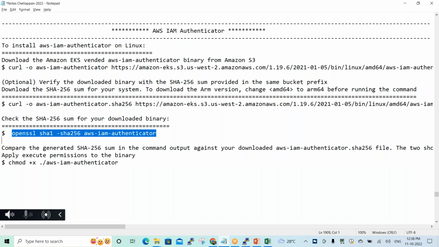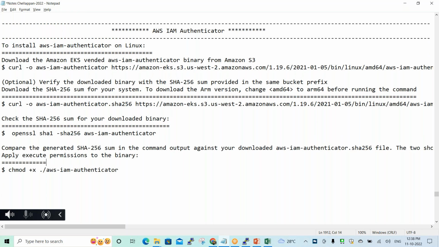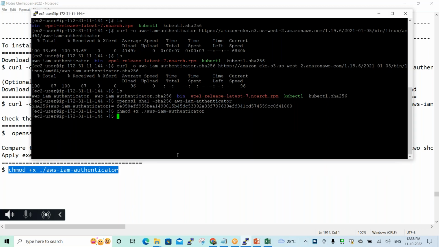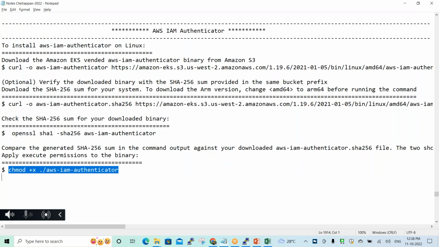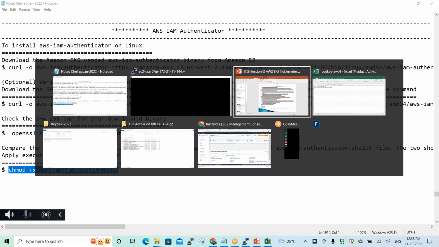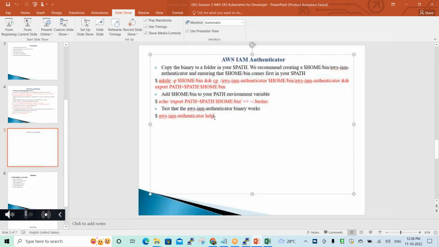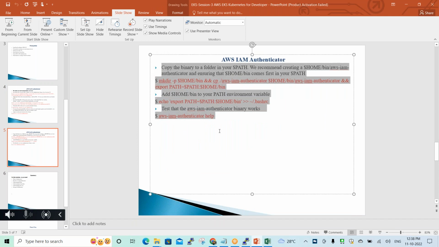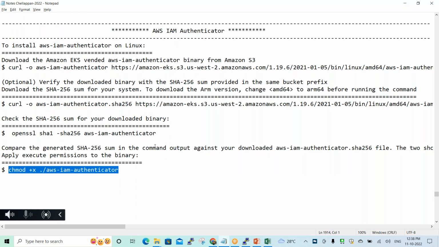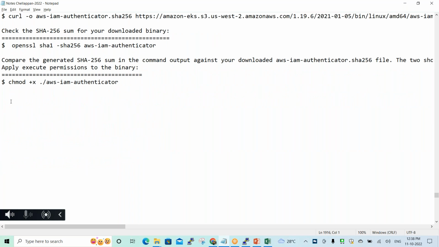And then we need to give executable permission, to make this IAM Authenticator an executable file. Fine, you can see it is showing in green color. Now let me go ahead with the next step. The same command you need to follow. I'm just going to keep this information in the notes, but we have already done these steps.